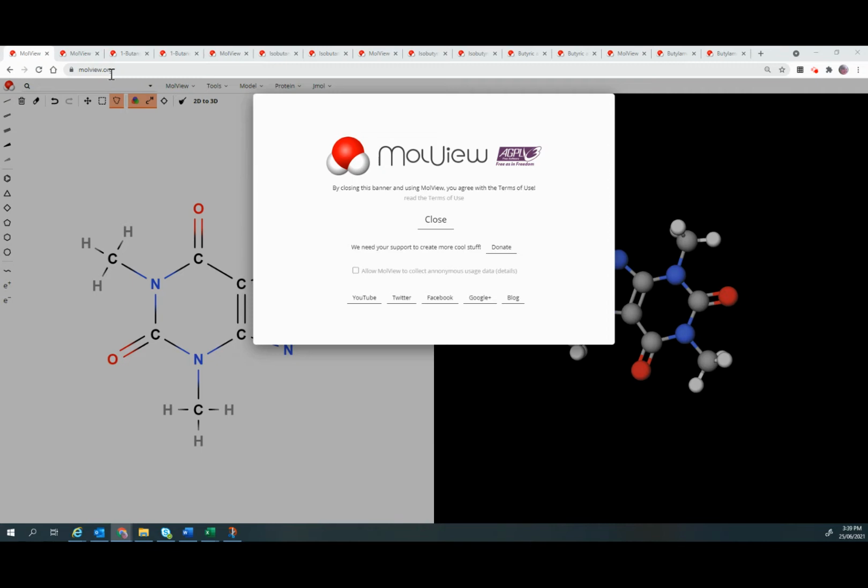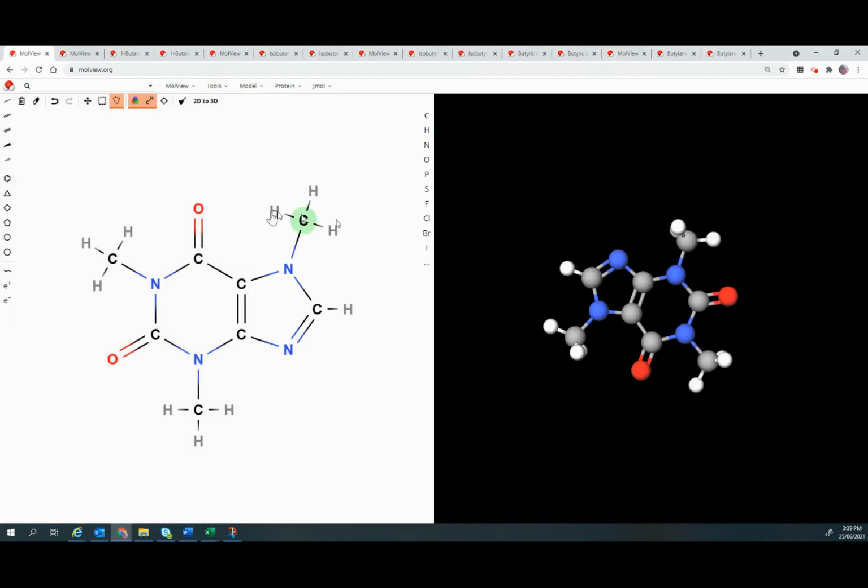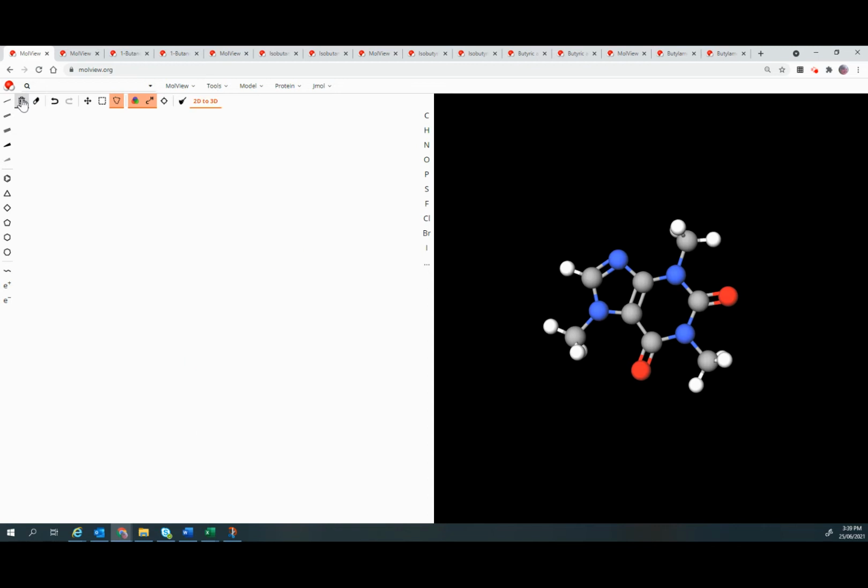So just go to molview.org and download it if you haven't already downloaded it. This is the landing page. Just click on close. Caffeine is the default molecule, so just consign that to the bin.